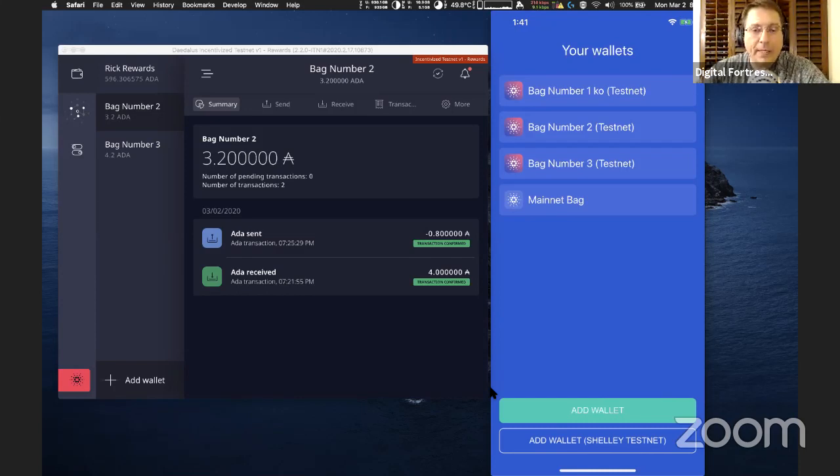So the main thing is I wanted to show you guys how to use the Daedalus and Yoroi Mobile, that you can put the 15 word seed in from Daedalus into Yoroi and from Yoroi into Daedalus. It works both ways. You can put multiple wallets in Yoroi or Yoroi Mobile. And soon to come is multiple wallets in the Yoroi web browser plugin. I think that's cool. I think it's good practice because when we go to mainnet, you'll be able to do that.